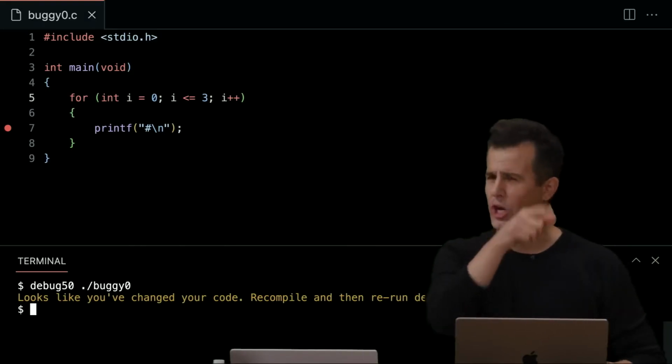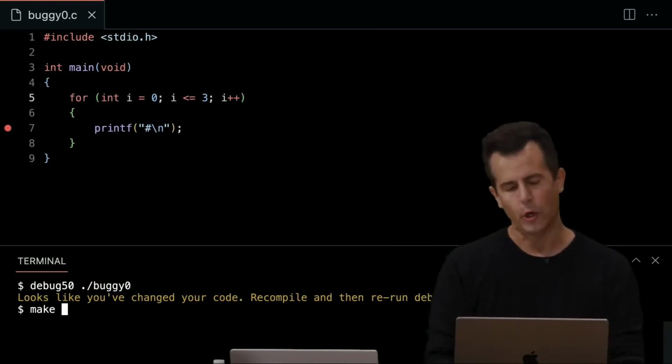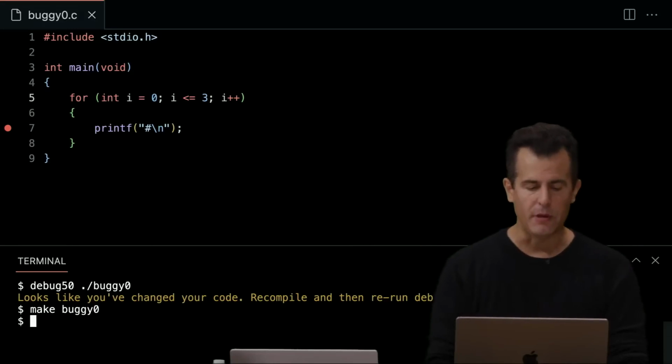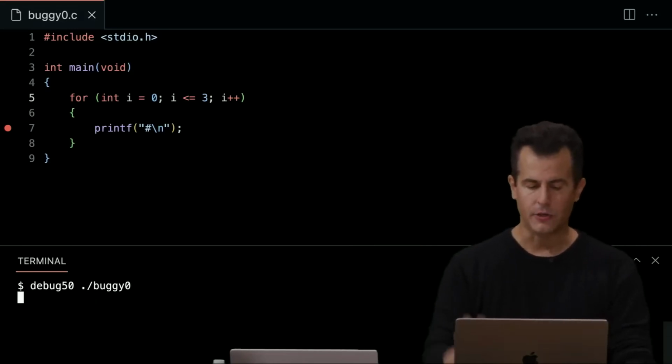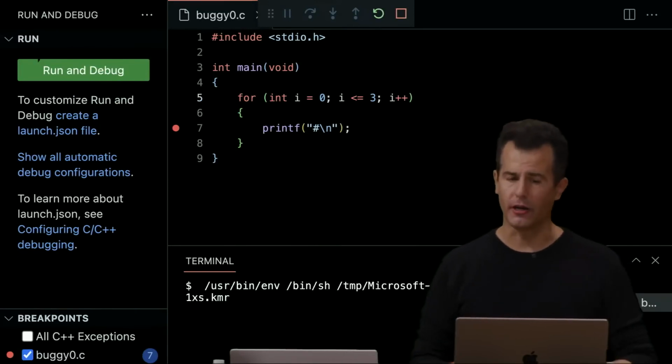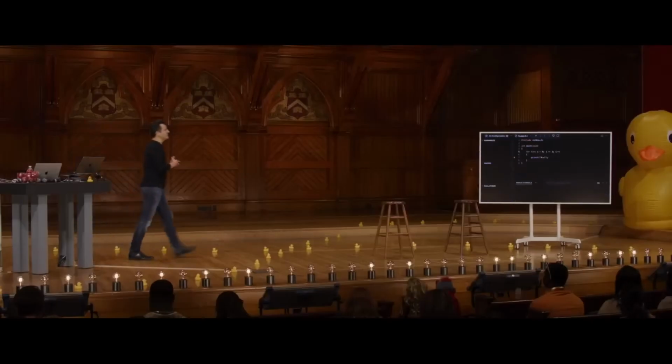I did, because I went in and changed the less than or equal to sign. So let me go ahead and rerun make buggy0, enter. Good. Now let me rerun debug50, enter. And now some stuff just happened on the screen. It takes a moment to get started. But once it's started, you'll see this.